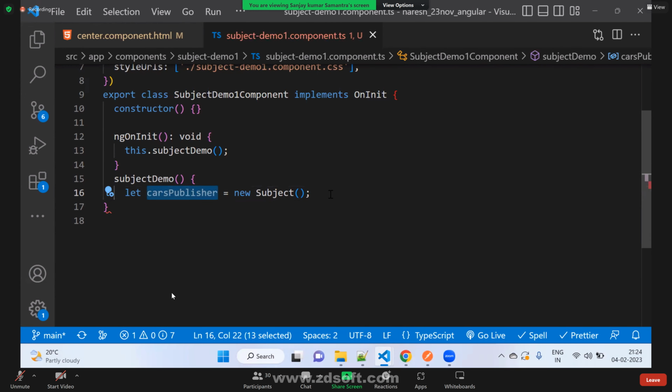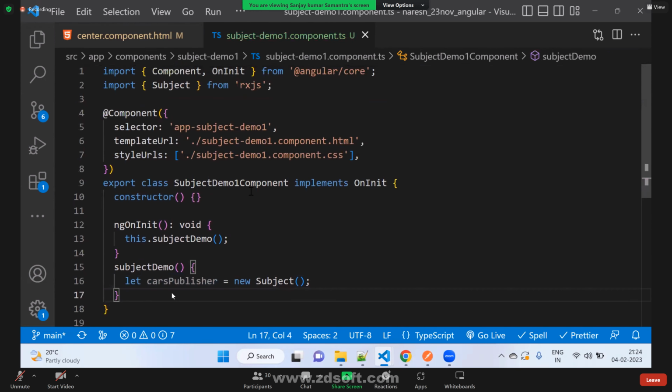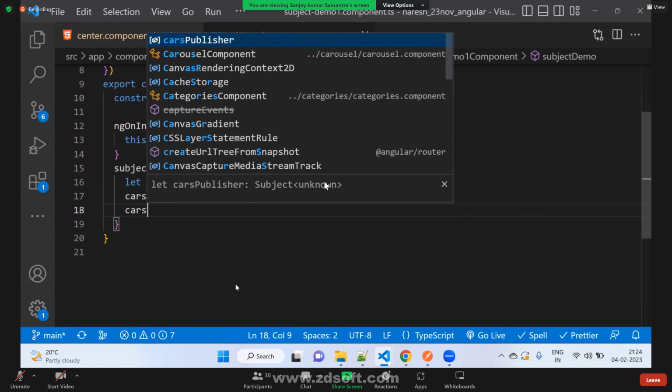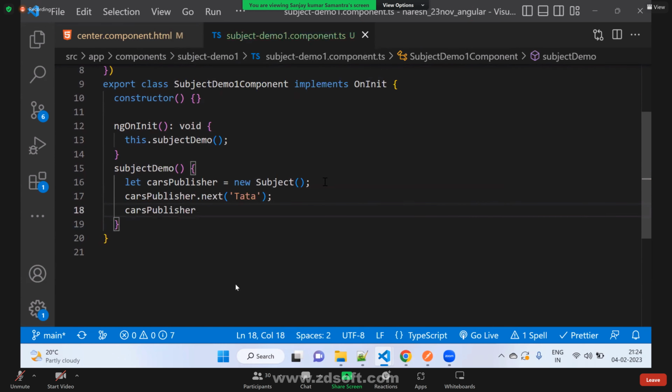Now, is this cold or hot? Hot. Okay. Cars publisher dot next Tata. Cars publisher dot next Honda. Now it published two things. After this, one subscriber came and joined.